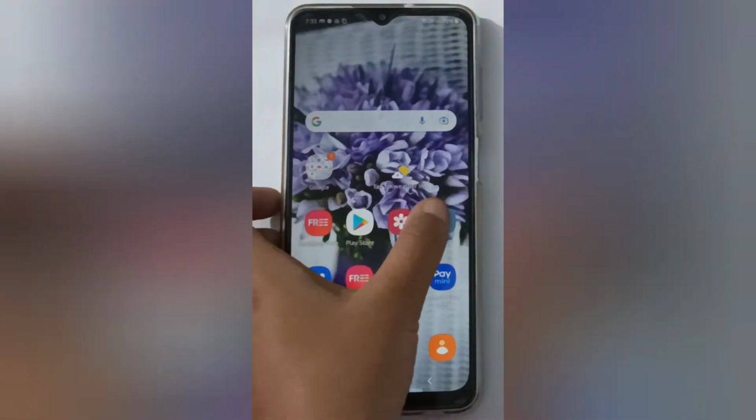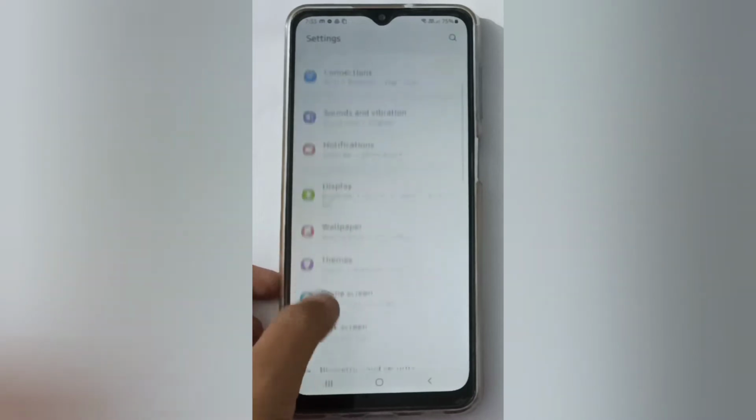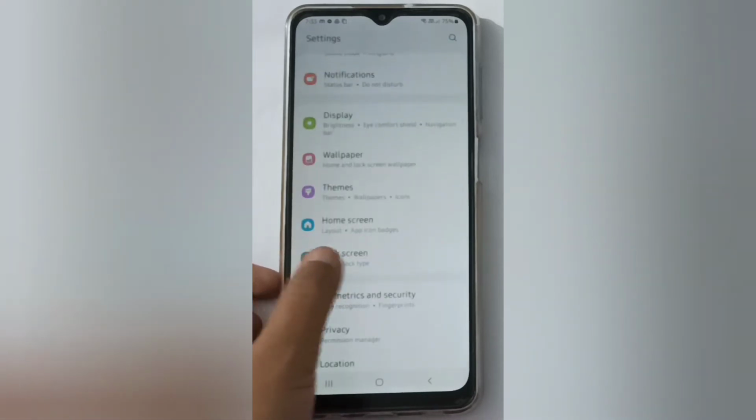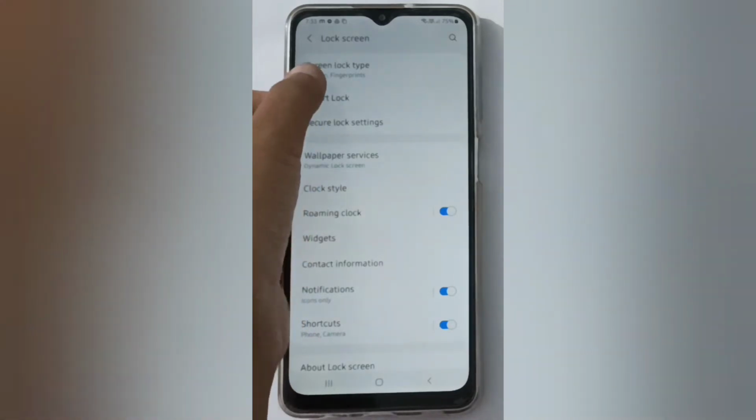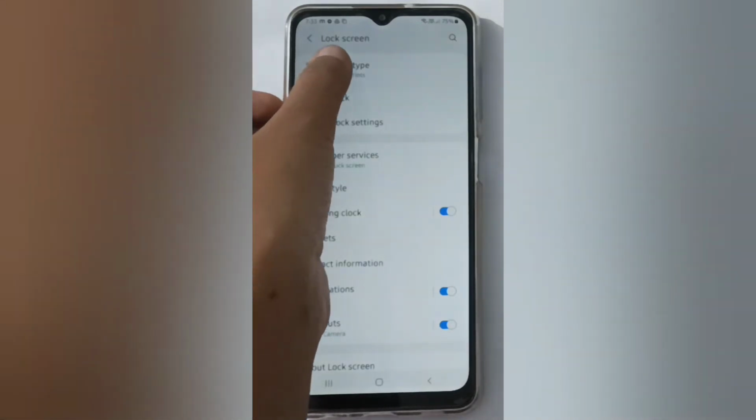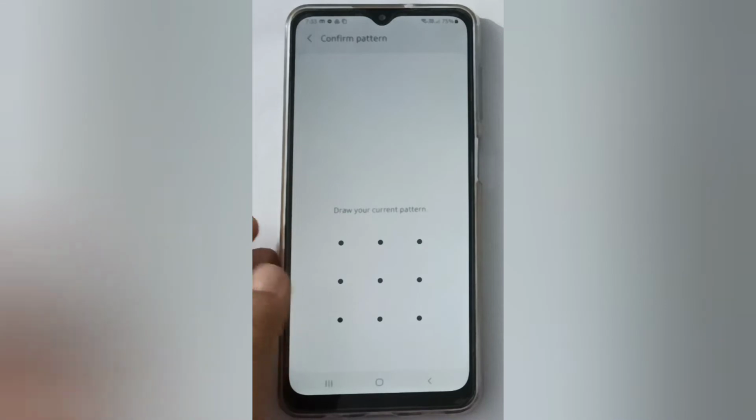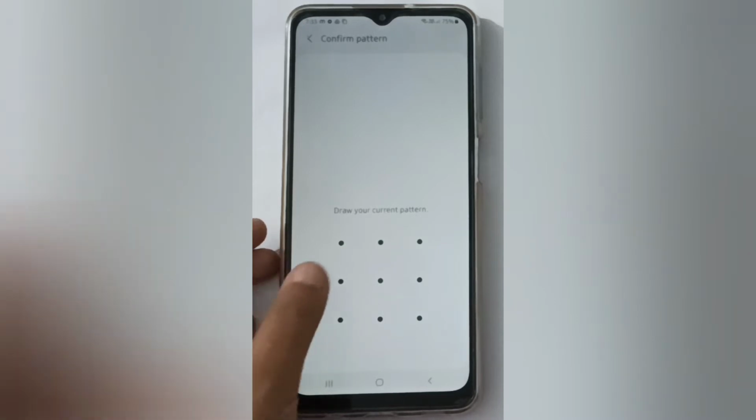At first you have to move to Settings. Here you have to scroll down to Lock screen. Click on Lock screen, and here you have to click the first option, Screen lock type. Click on it, and here you have to confirm your password. Pattern lock, you have to confirm that previous pattern lock.